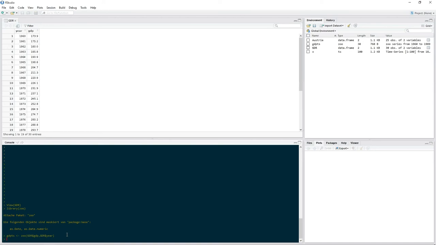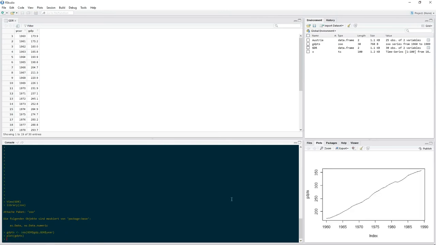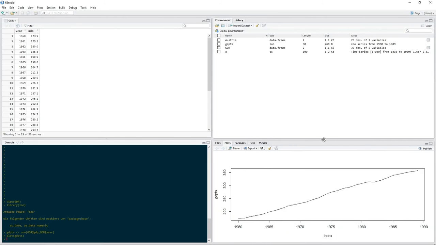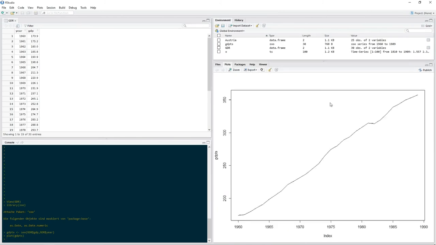Now let's plot our time series variable. So plot, open the parentheses, GDPTS, hit enter. And there you go, this is our time series variable. I'll make it a little bit bigger. Okay, there you go, this is our variable. First things first, it seems to follow a linear trend. But can we say whether it is stationary or not?